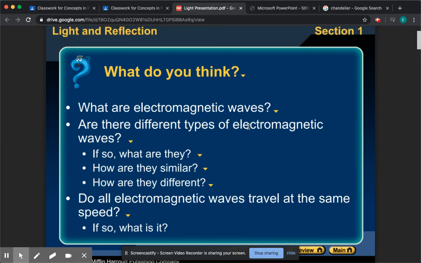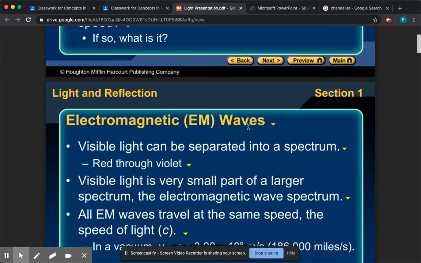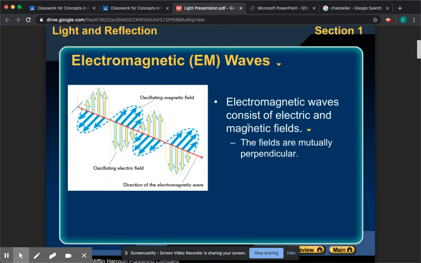Hello everyone. Today we are studying a new unit that's going to focus on light. This first section covers electromagnetic radiation, but we've already covered that in a previous unit.